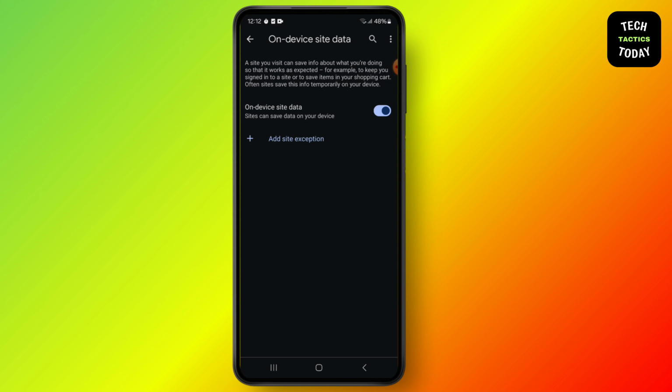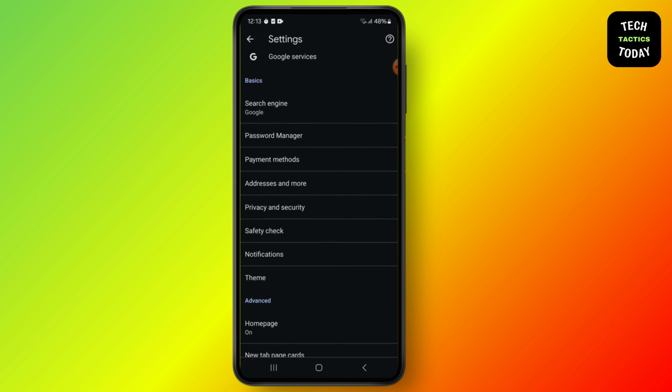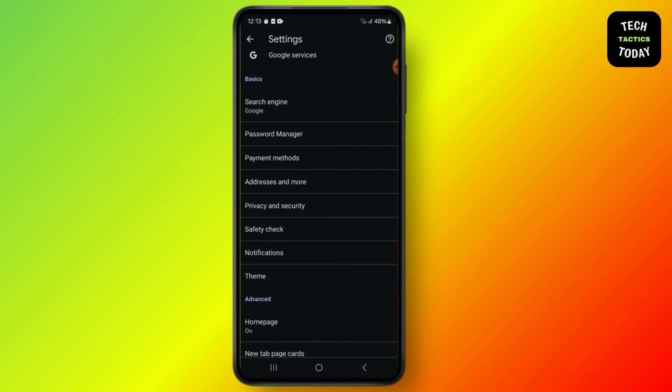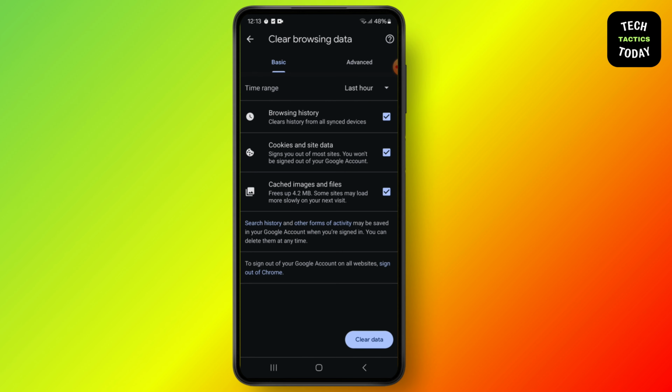Now again go back, again scroll down and you'll find privacy and security. So just click there and click on clear browsing data. And here make sure to choose all the three options and time range must be set on all time and simply press on clear data.